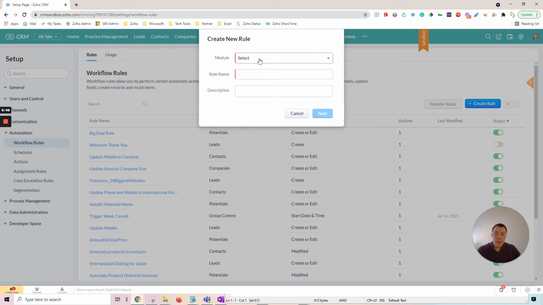And this is our first option. So we have to decide which module this workflow is going to be set for. So the modules are these sections across the top. So you've got leads, contacts, companies, potentials, etc. So when you build a workflow, it only applies to one of those modules. So you need to decide which one.